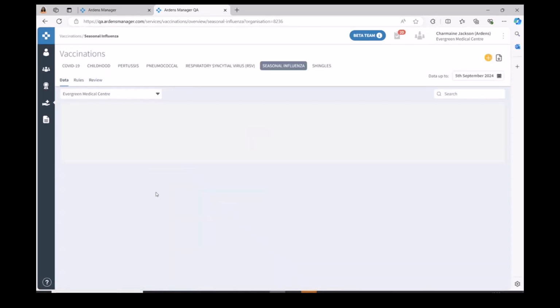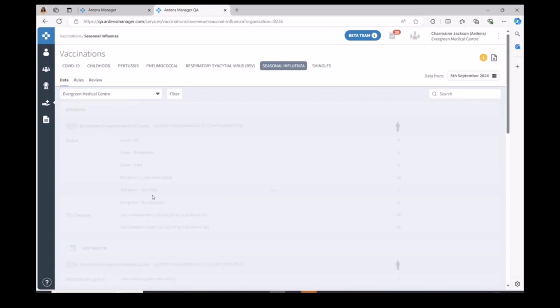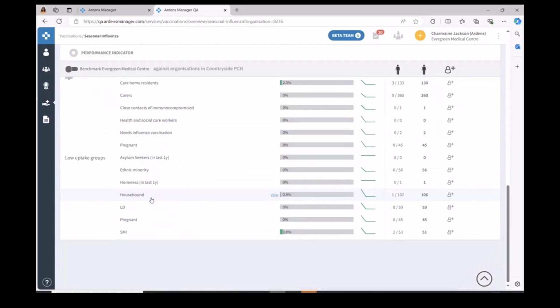And you can see there that we have several different low uptake groups that you may want to keep an eye on, such as your homeless patients. It may be more complicated to get those patients in, so you can monitor how many homeless patients you have during the flu season and make sure that they're being brought in some way to have their vaccination. You've also got an idea of your number of housebound patients, so do you need to put the right plans in place in order to make sure that they're getting those done on time as well?